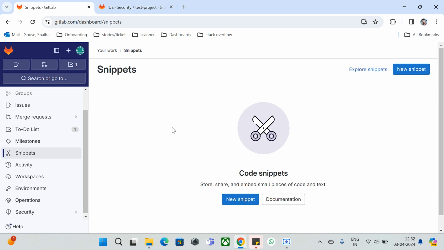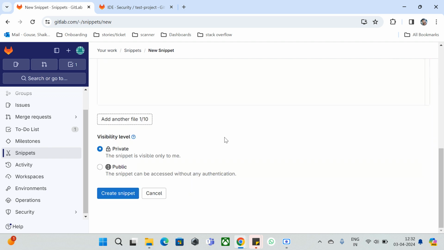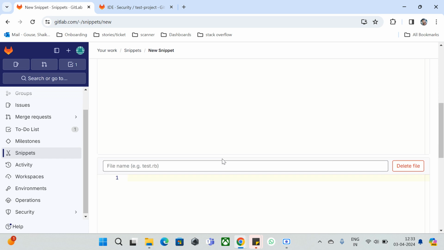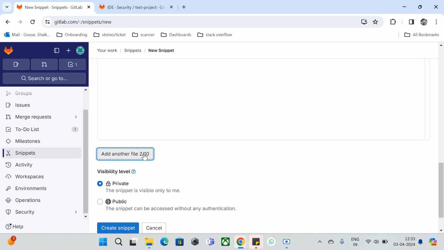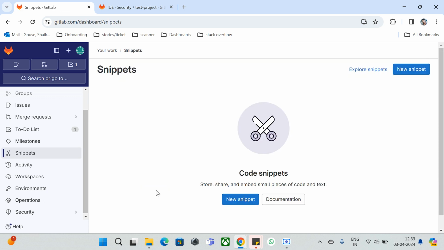The next one is snippets. A snippet is a way to store a small piece of code and share it across your team members. You can click on new snippet. This is how we can create a piece of code. You can specify the title and description, start writing the code over here, and create the snippet. You can create another file also, if you have multiple files to be added. You can create up to 10 files. It's showing 3 out of 10. Add another file, and it says 4 out of 10. So this is how we can create a small amount of code and utilize it in your GitLab.